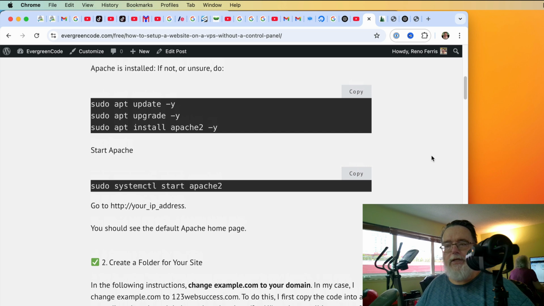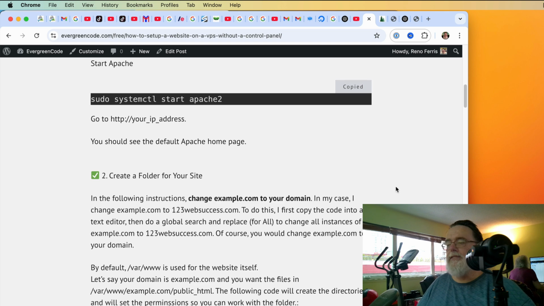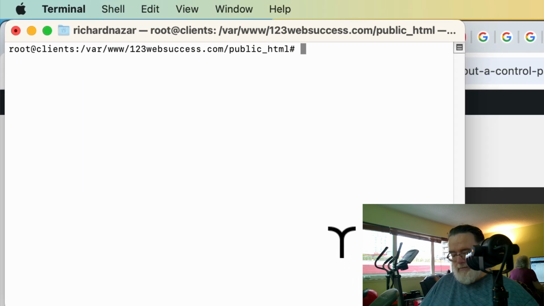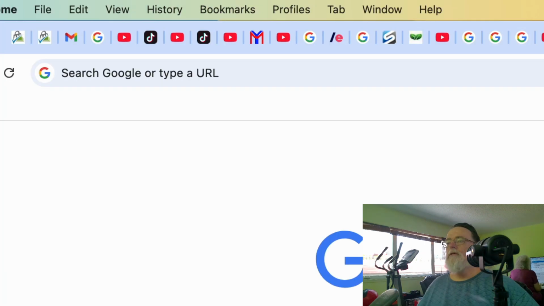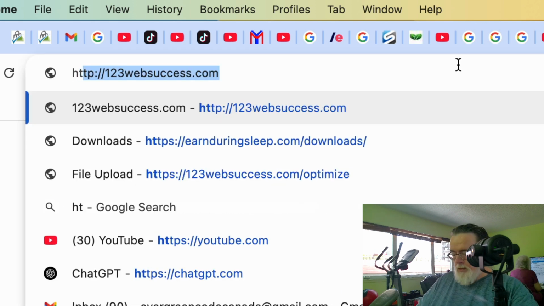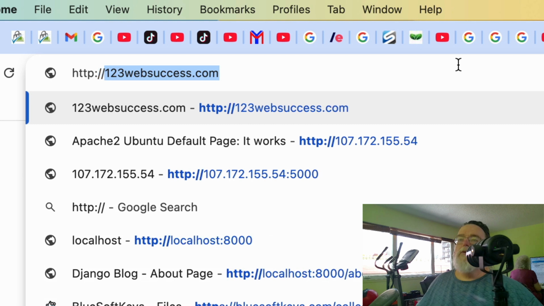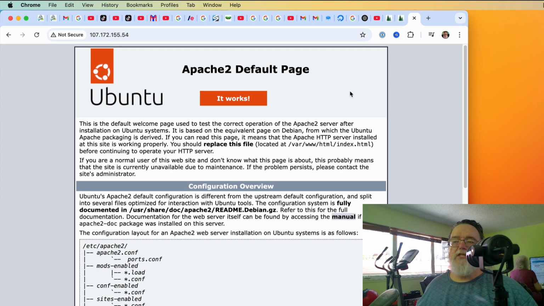So after installing Apache, we have to start it. And so we're going to copy this. Let's test it. So I'm going to go to HTTP:// and the IP address for my VPS. And here's what we should see. We should see the Apache 2 default page and the announcement that it works. Okay, good. Now Apache's installed and working.